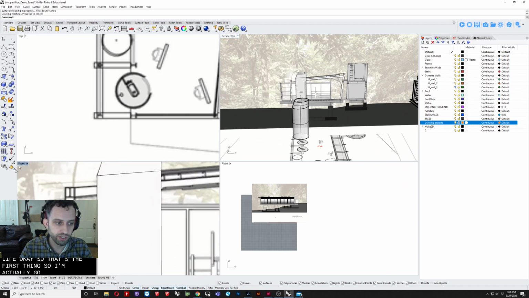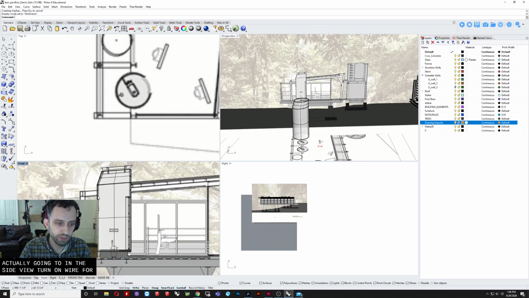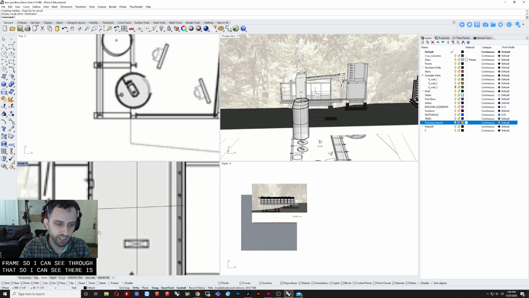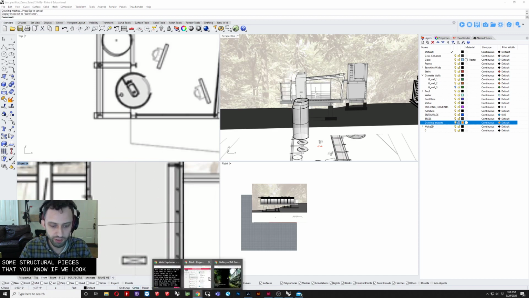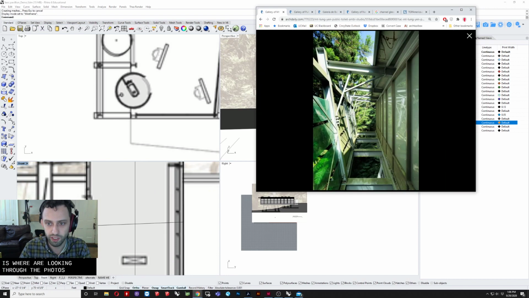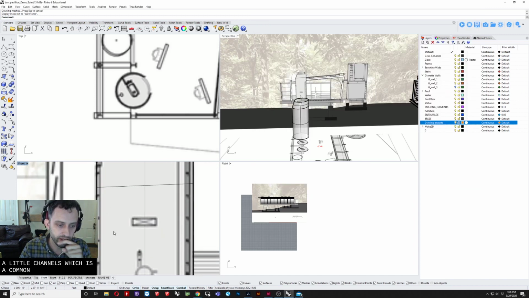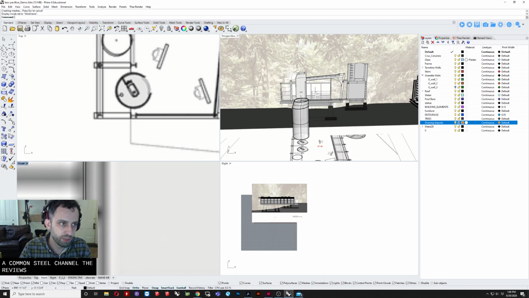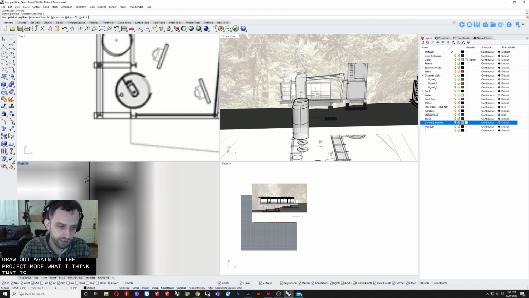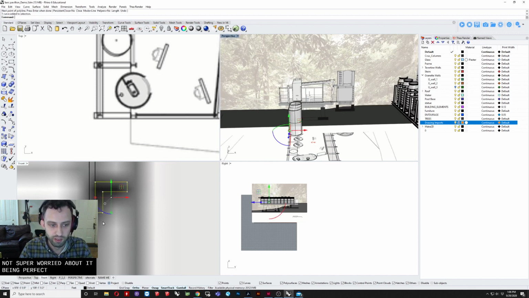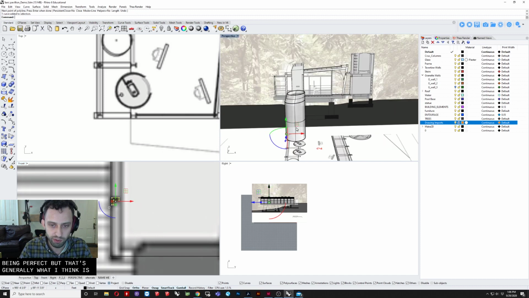So I'm actually going to, in the side view, turn on wireframe so I can see through that. So I can see there are some structural pieces that, if we look at the photos, again, this is where looking between the photos and the drawings will help you really clarify what some of the things are. But we have these, what look like L channels, which is a common steel channel that we would use. So I'm just going to draw out, again, in the project mode, what I think that is. And this is super blurry, so I'm just going to get as close as I think it can. I think it looks something like this. I'm not super worried about it being perfect, but that's generally what I think is going to be pretty accurate.